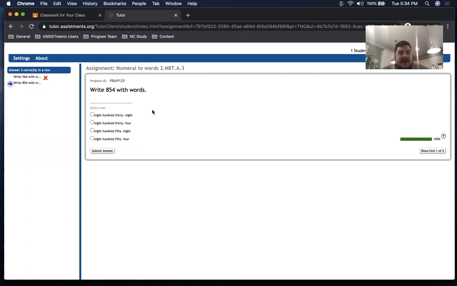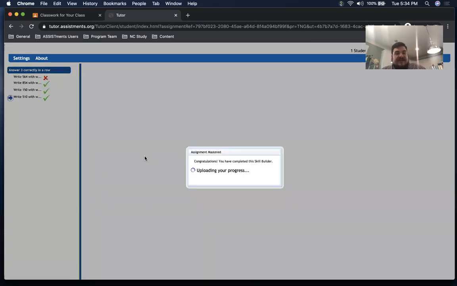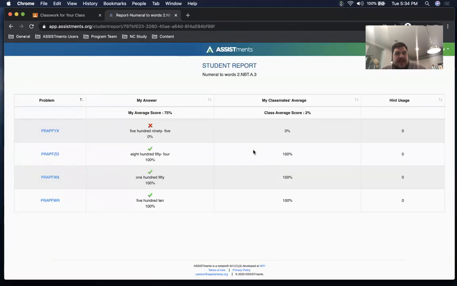And now I think I understand what I'm doing as a student. I'm going to go ahead and answer three questions in a row so I can demonstrate my mastery. And notice that once I get those three correct in a row on the first try, I can click Finish Assignment, and that's going to take me into my student report, similar to what students will see for a regular student report. They can still hover over the rows here to see the question that they answered.